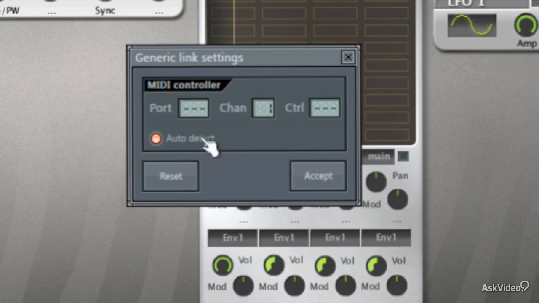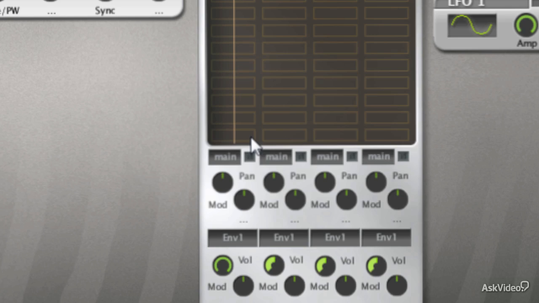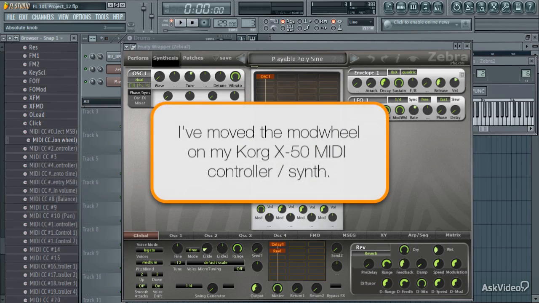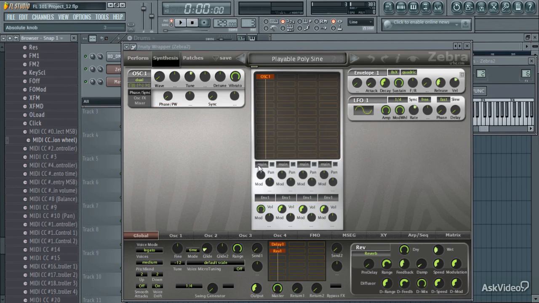However, it's even easier to just leave Auto Detect checked off and then to move the desired physical knob, in this case, the physical mod wheel. As soon as you do this, the settings box will disappear and the control will be linked up. When I play the Zebra 2 patch now and use the mod wheel, as you can hear, it corresponds to the virtual one and I get vibrato.